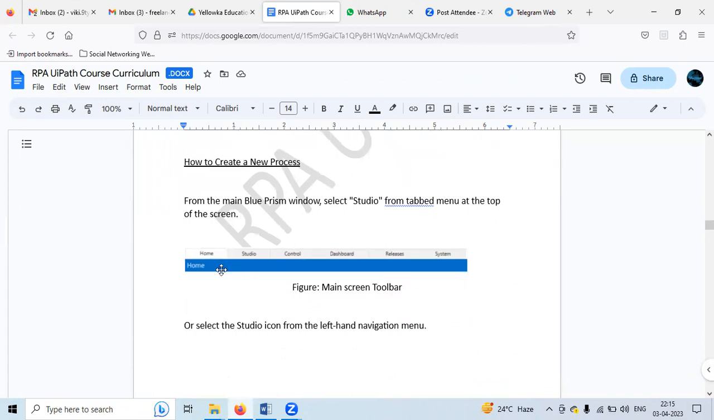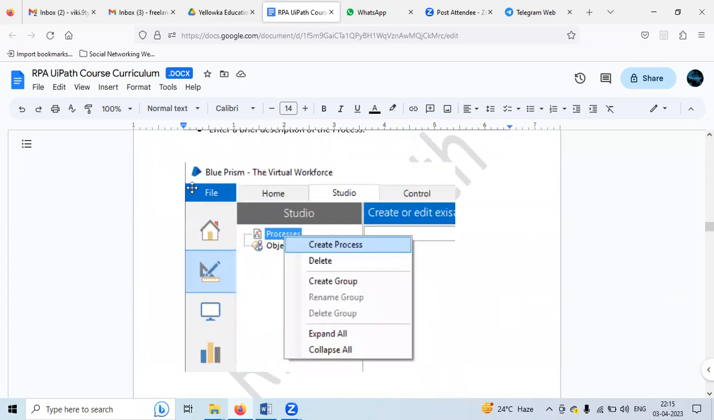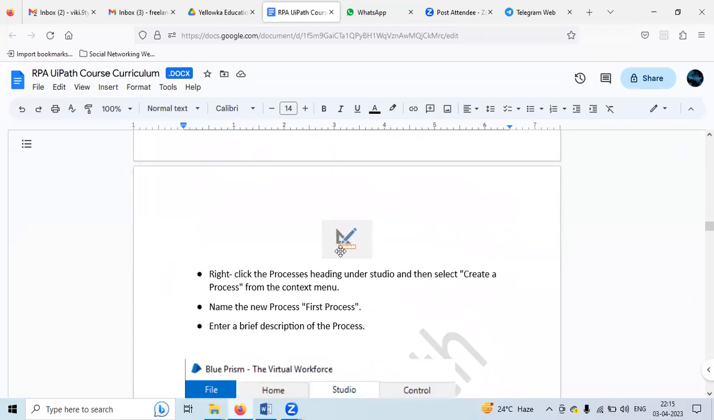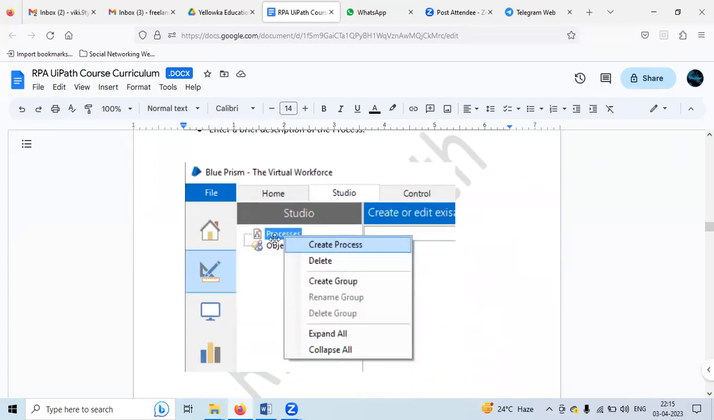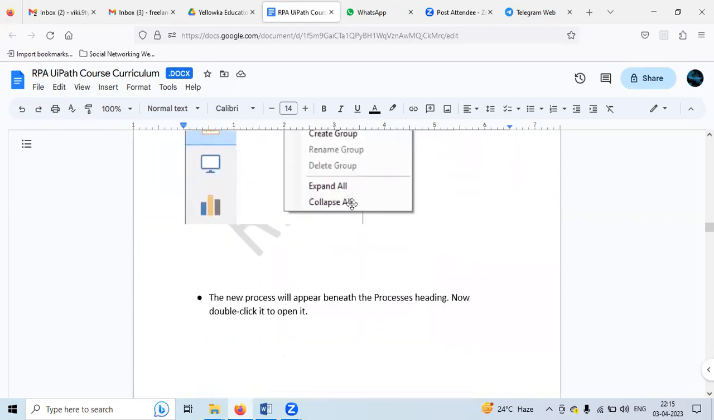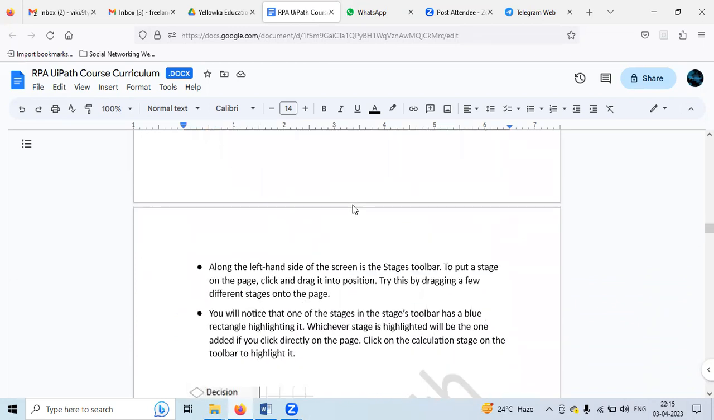Now here I have shown diagrammatically how it is working. In this way, Blue Prism will show. Here you need to click at this particular point. This is your studio icon. Once you click it, on the process you need to right click. Once you right click, you will get the option of create process. Click on that one. After this, you will give your desired name to this process.